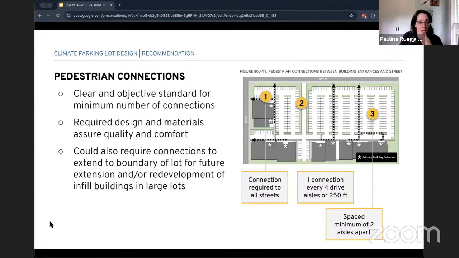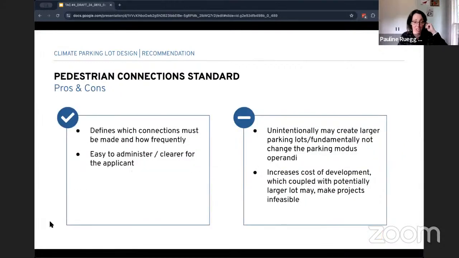I think it may also be helpful to think about how to set up those connections in a way that allows for future redevelopment and infill of those large parking lots. That's a little more challenging. But a fundamental question that came to us is: by having these pedestrian connections that are safe for people to walk down, and of a certain width, we may unintentionally be creating larger parking lots, which is not the CFEC goal, right?